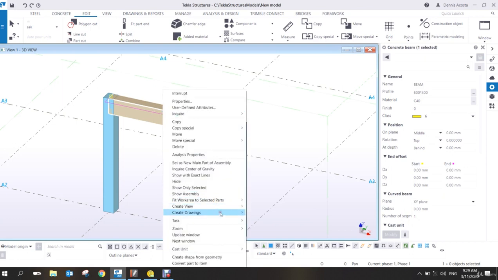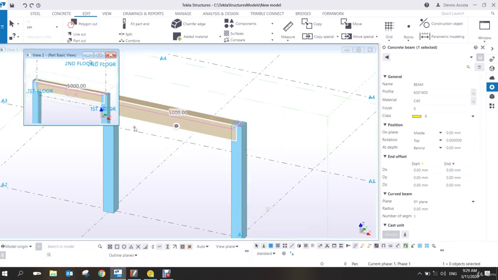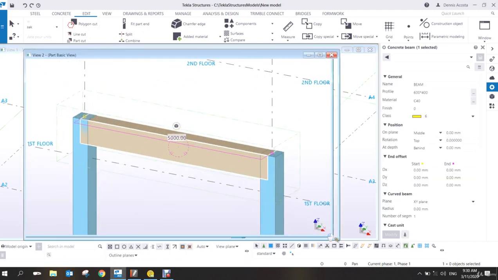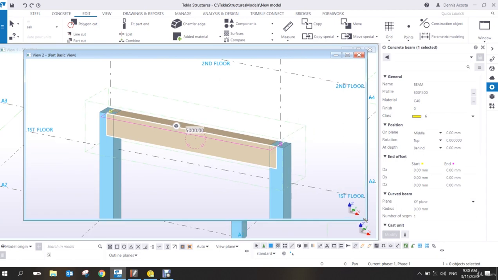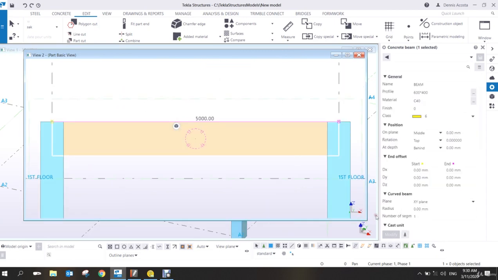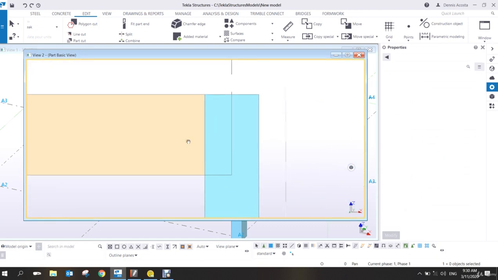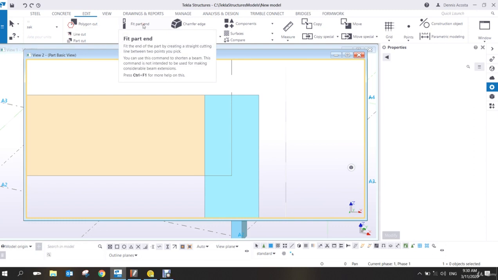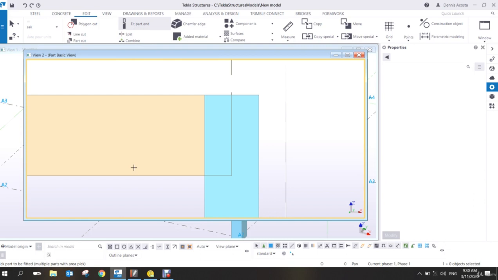Right click and then Create View, 3D View of Part. So it will create this view, and then if I type Control P, this one will be the front view, and this is the time that we can use the fit part end. So look, if I click this fit part end, pick the part to be fitted.